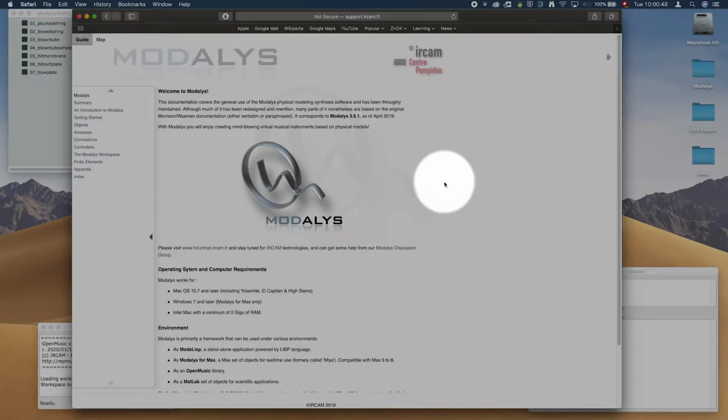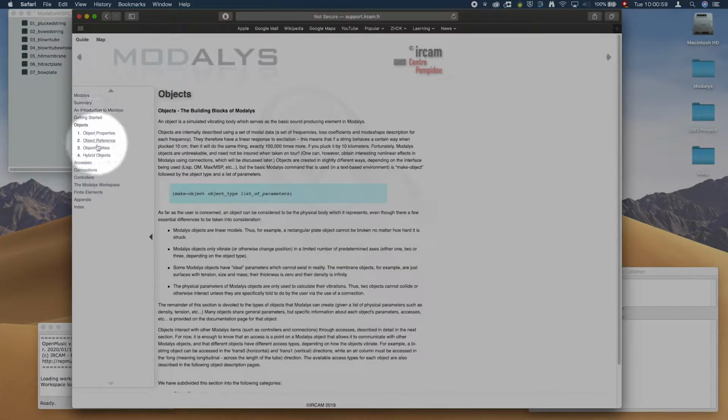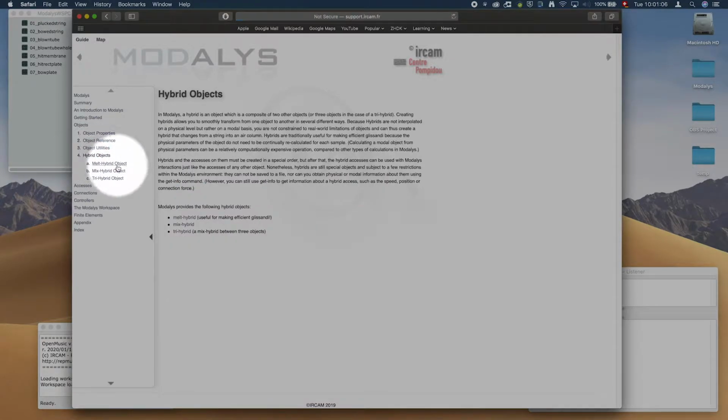And today I thought we might look into the magical world of hybrids, because in Modalys you can make objects melt and mix. They are called hybrid objects here. So there are two kinds of objects where you can melt two separate objects.